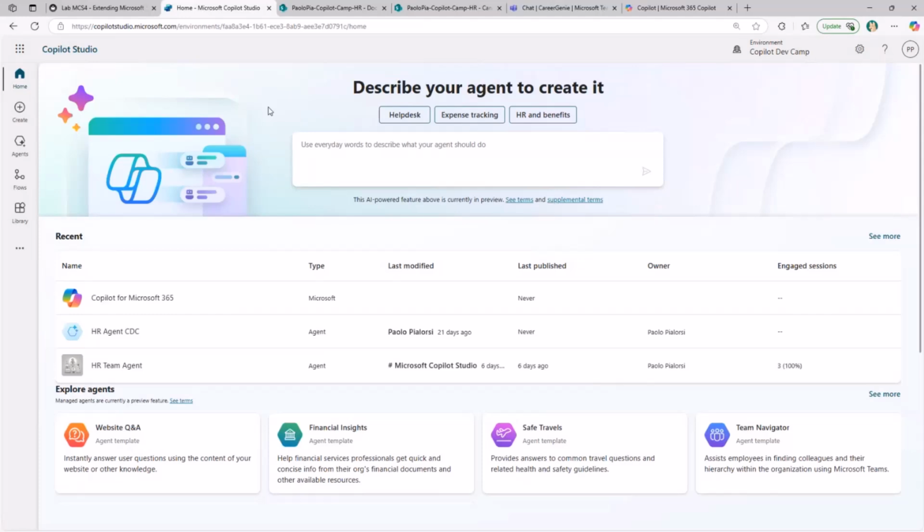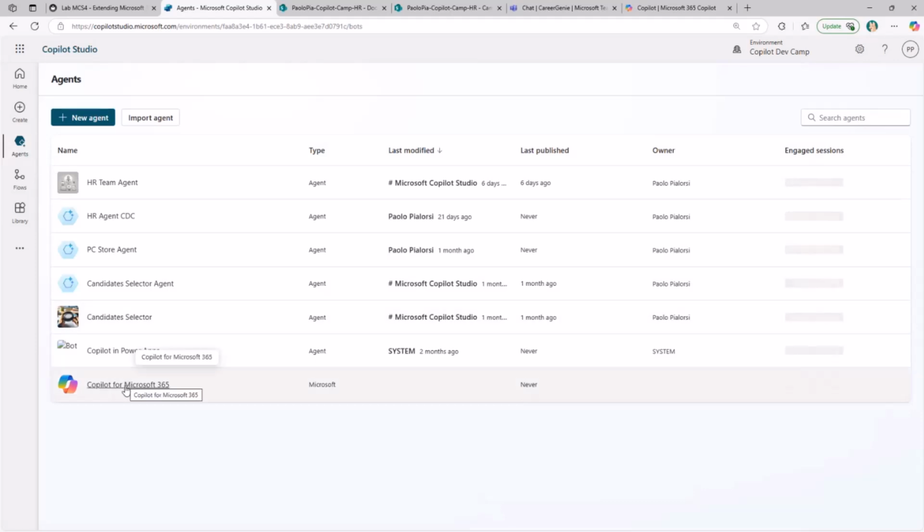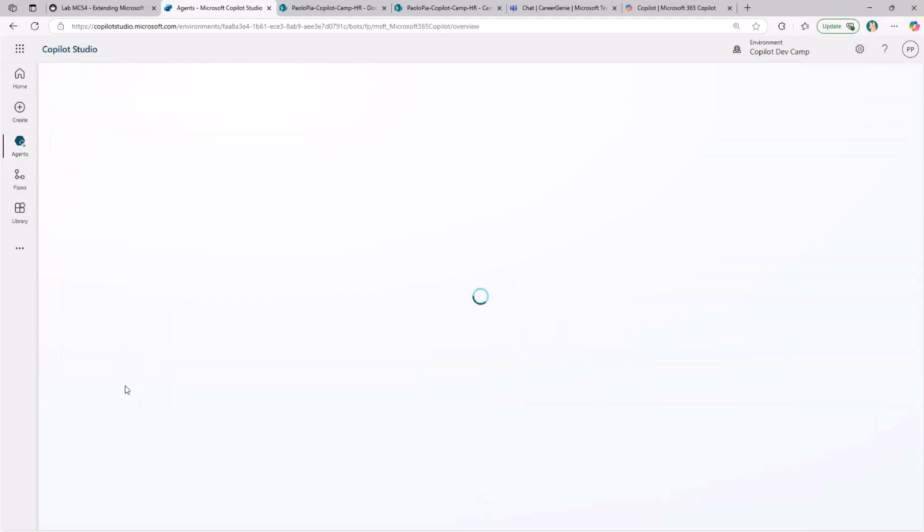Now, what I'm going to do is to do it from scratch together with you. And we are going to see two different options. One is the one based on creating a so-called declarative agent, so an agent that can easily extend the Microsoft 365 Copilot Chat with a set of predefined functionalities. In order to do that, you simply need to go to the agent section of Copilot Studio. And from there, you select Copilot for Microsoft 365.